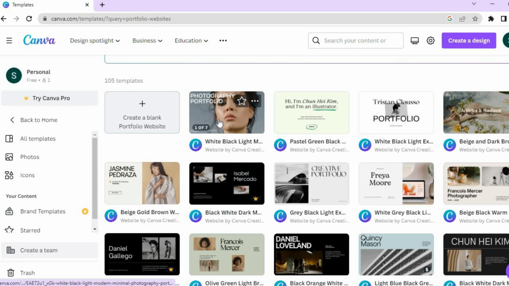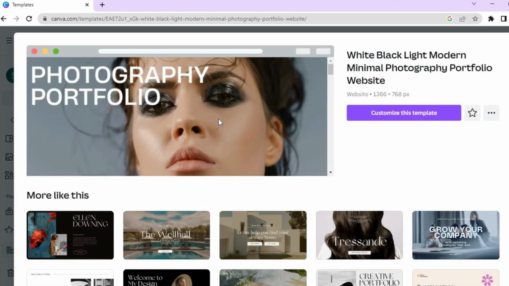But let's say I want to use this template. All I have to do is tap on it. After I have selected the template, I will see an example of how it looks right here. Then I'm going to select Customize this template.